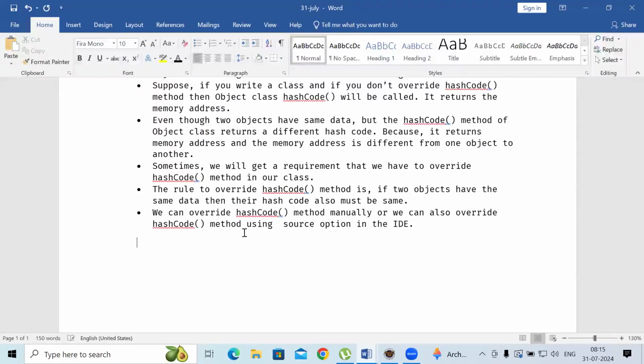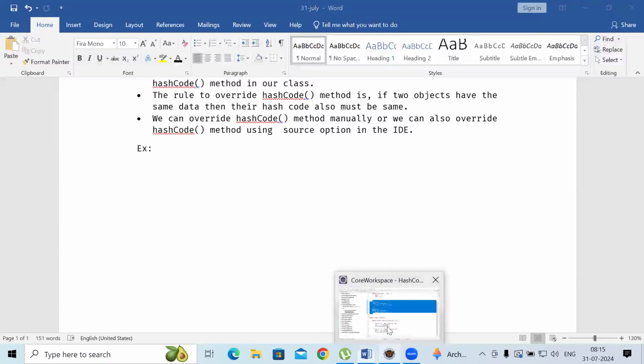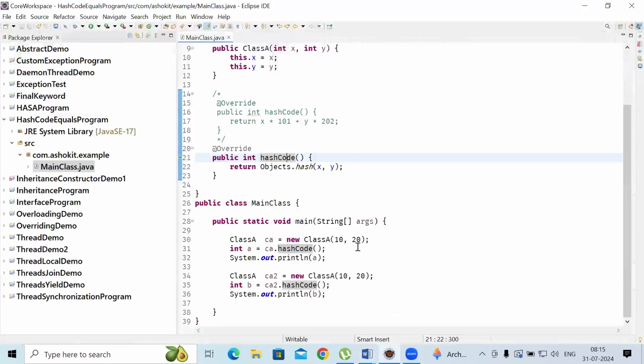Okay, this is about hash code. Later you'll understand, but first understand. There is a method called hashCode and it returns an integer value. We can generate it manually, we can override it manually, otherwise we can also generate it with the option.